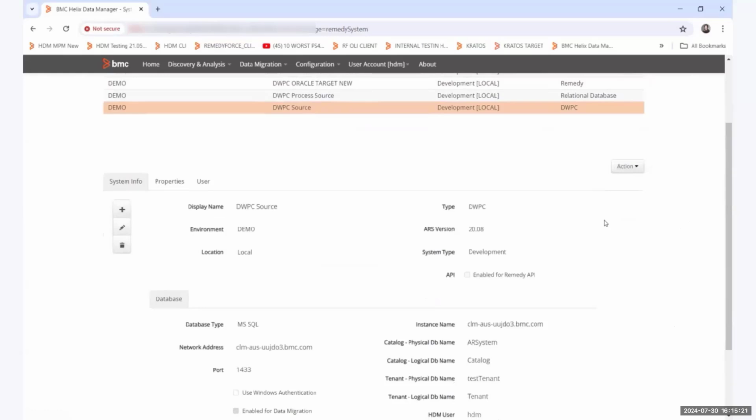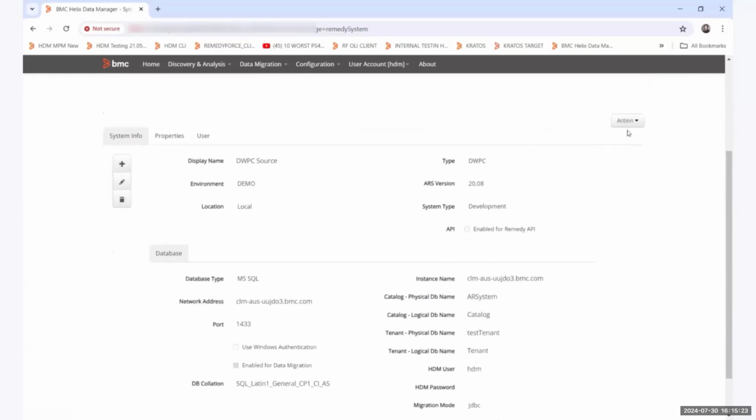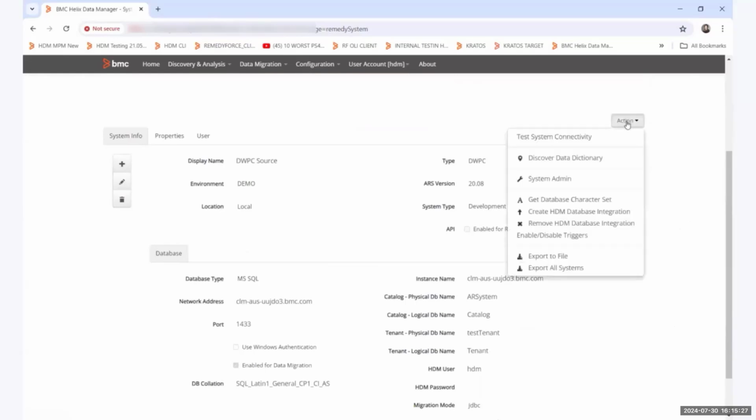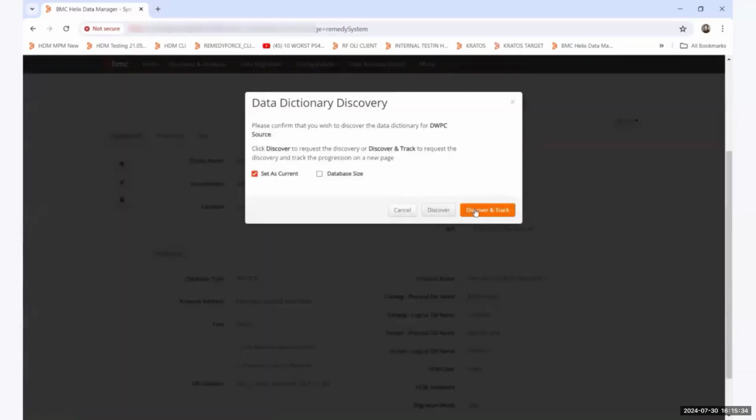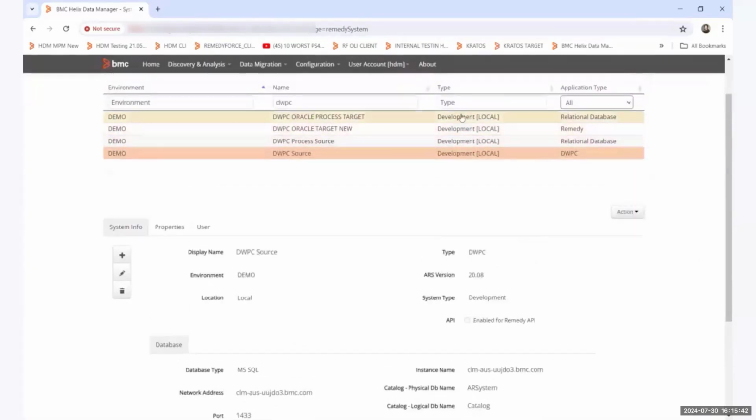Once these are all complete, we can run the data discoveries. From the Action menu, click Discover Data Dictionary and click Discover and Track. This will discover the data dictionary of the system. Repeat that for all the systems.